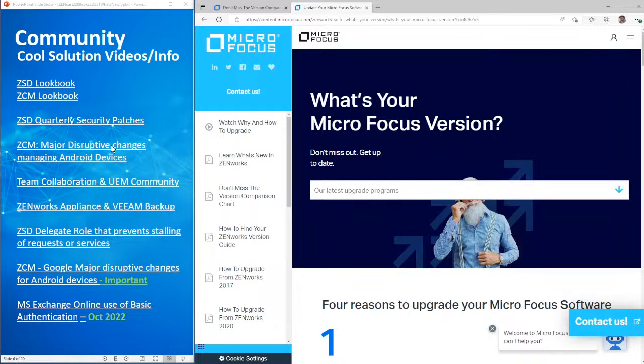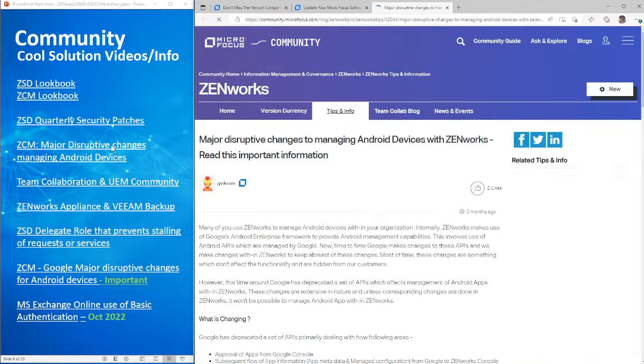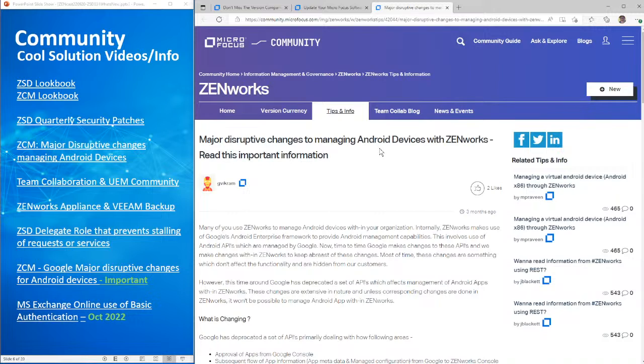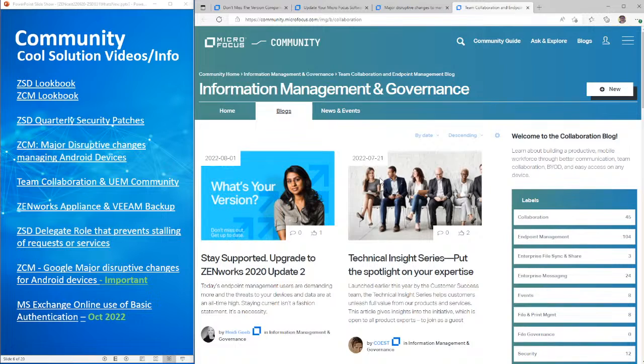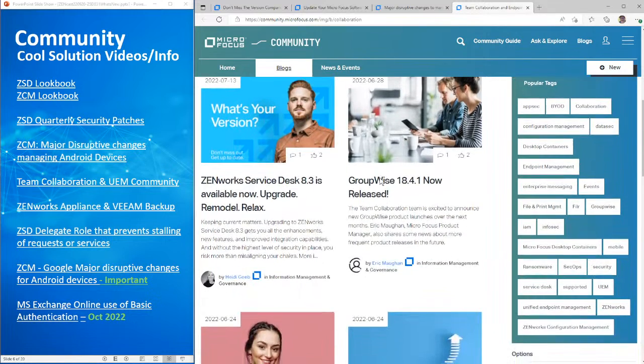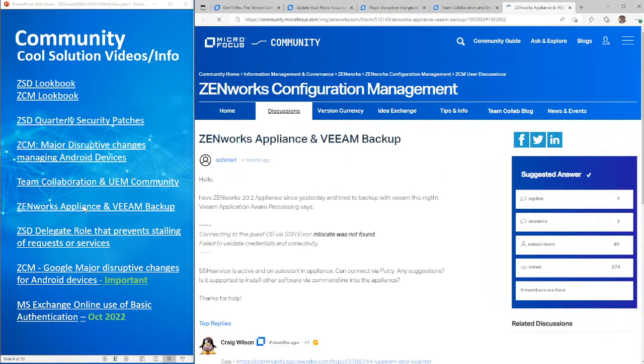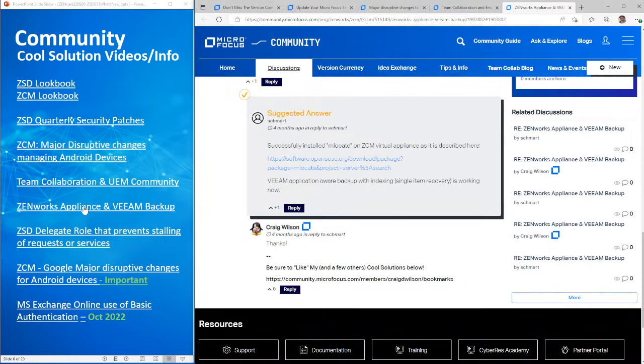Okay. There are some things to be aware of. These are just the latest things that have come through either support channels or through TIDS. And one is changes in Android devices. If you have Android devices in ZENworks, you want to check this out. There's a team collaboration and UEM community out here, which you're probably aware of if you've gone to the community, and there's blogs out here as far as what the latest things are happening. There's a ZENworks appliance in Veeam backup discussion that was going on. So if you have questions about Veeam or appliance backups, be sure to check that out.